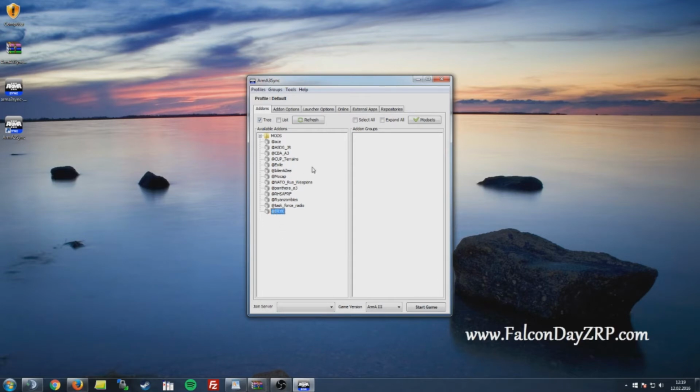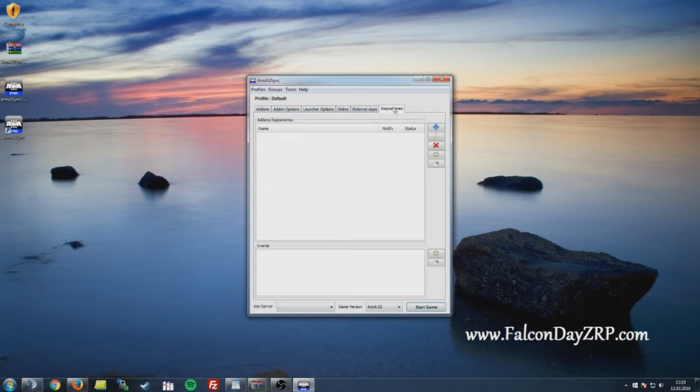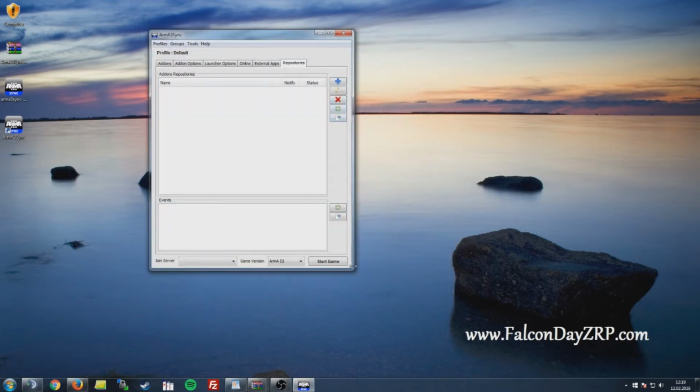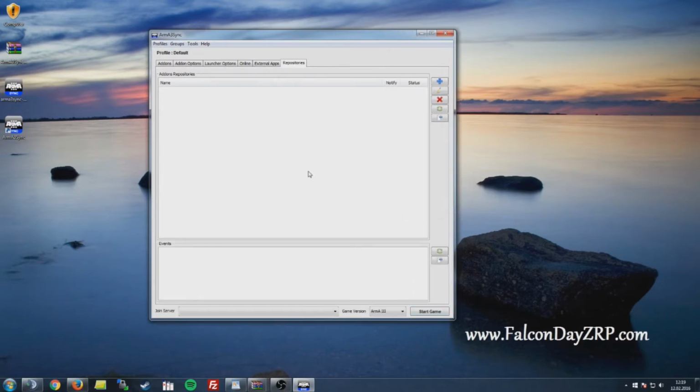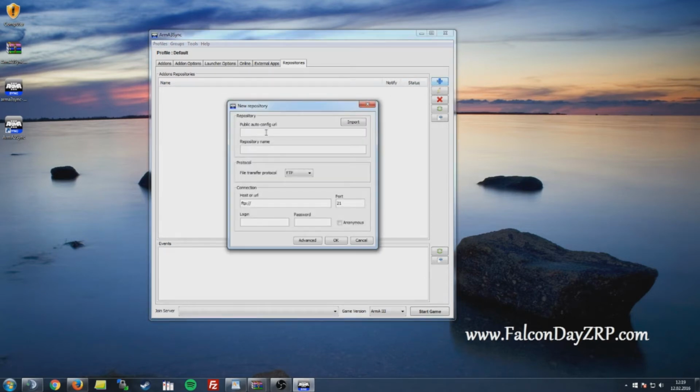But not to worry, I'm going to show you how to connect to a repository and get all the mods you need to play on our Falcon servers. So you want to head over here to the last tab called the repositories. I'm gonna bring this up a little bit bigger so you can see it better. There we go. And this will be empty for you. But what we're going to do is add a new repository, which is basically our Falcon database, where you can download all our mods.